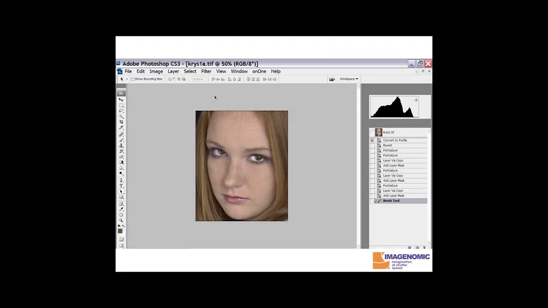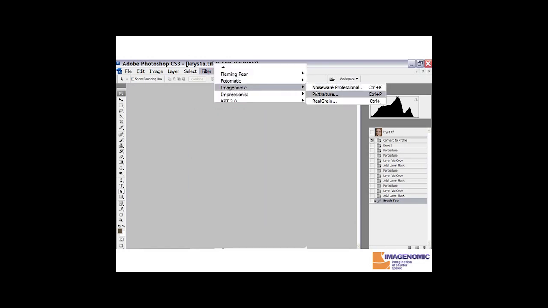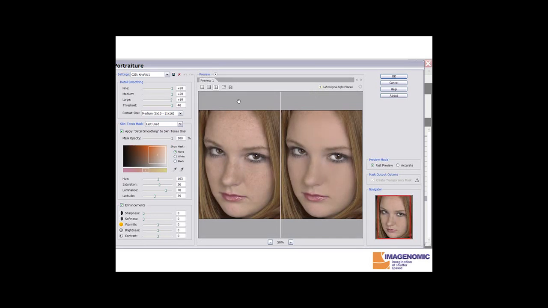Welcome to the Imagenomic Portraiture plugin tutorial. Portraiture is a standard Photoshop plugin that is run from the Filters menu. The Portraiture plugin was designed to alleviate the tedious job of manual skin retouching in Photoshop.